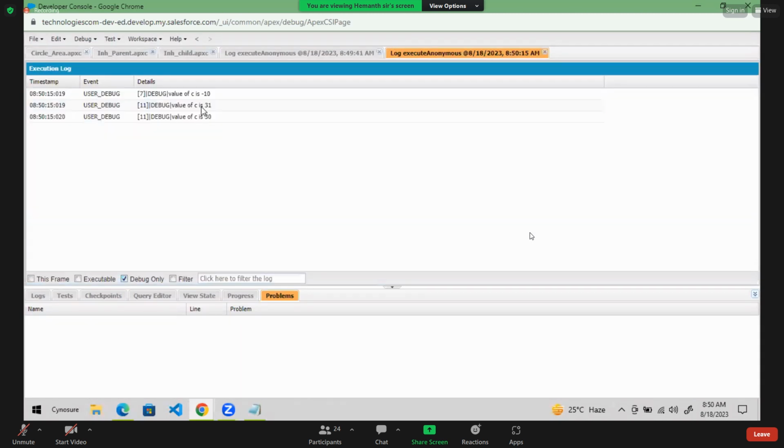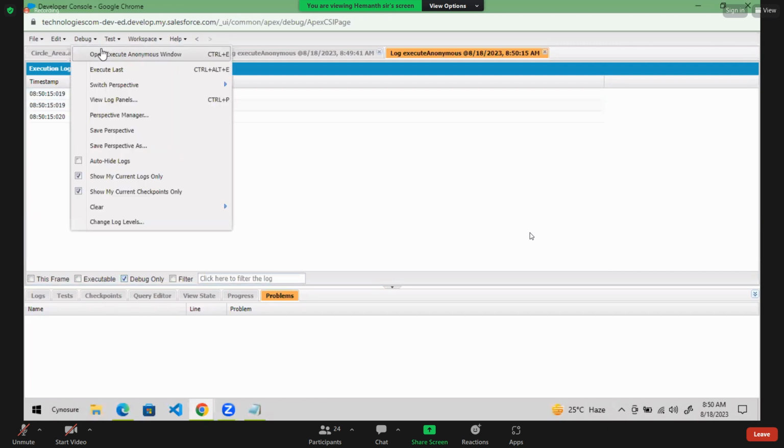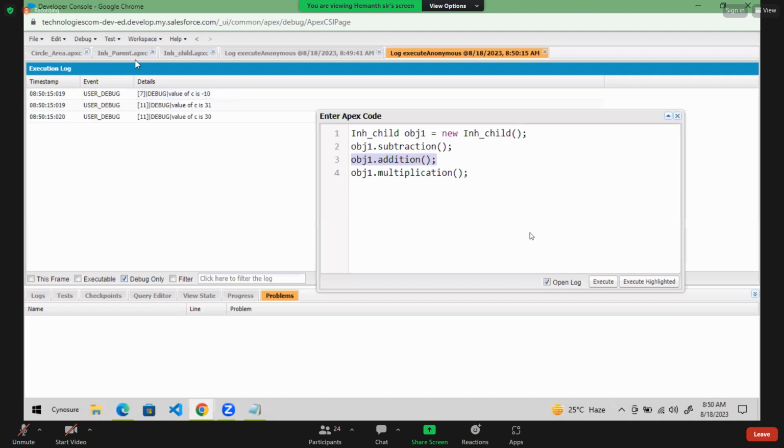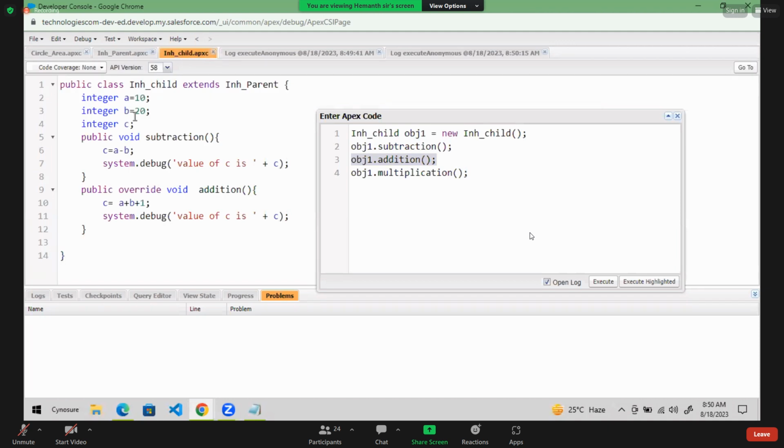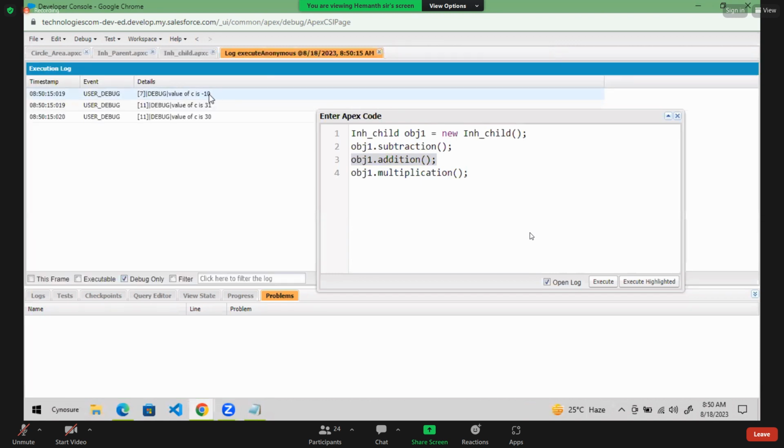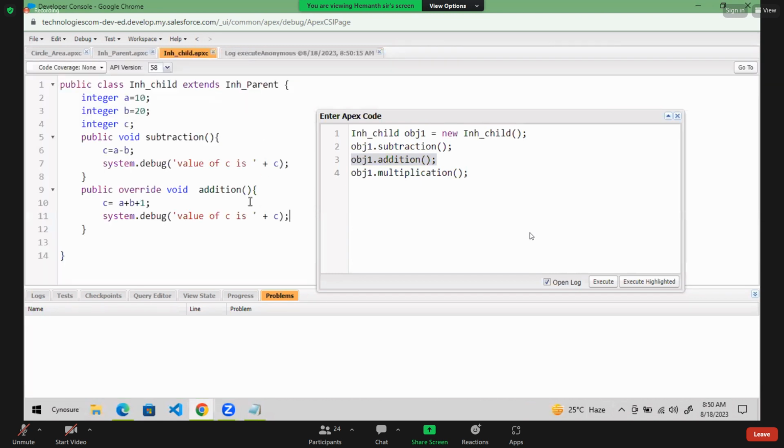Now let me execute this once. Okay, so now what is happening? See, value minus 31, minus 10. How did we get minus 10? Let's see. In the child, we have 10, 20. 10 minus 20, what is the answer? Minus 10. We got it correctly. Next one, here it is taking which variables? 10 plus 20 plus 1. So in total it gave me 31, because it is overriding the properties of the addition.